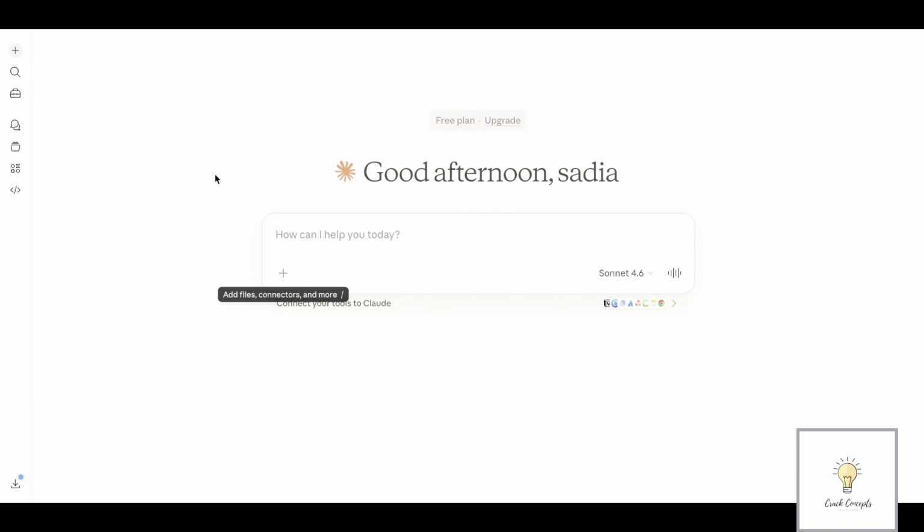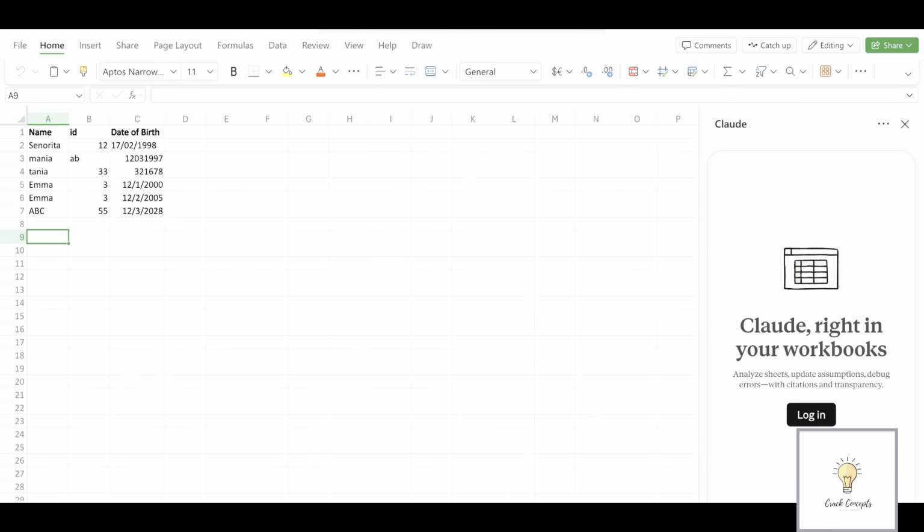So if you are working a lot on Excel, I would recommend having the paid version of Claude and using it here itself, because it will help you save a lot of time.